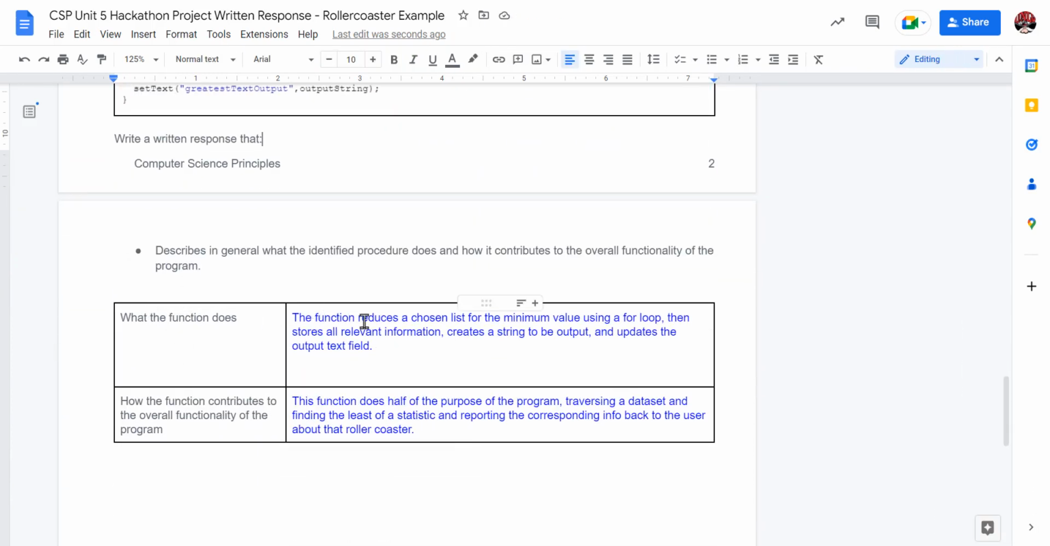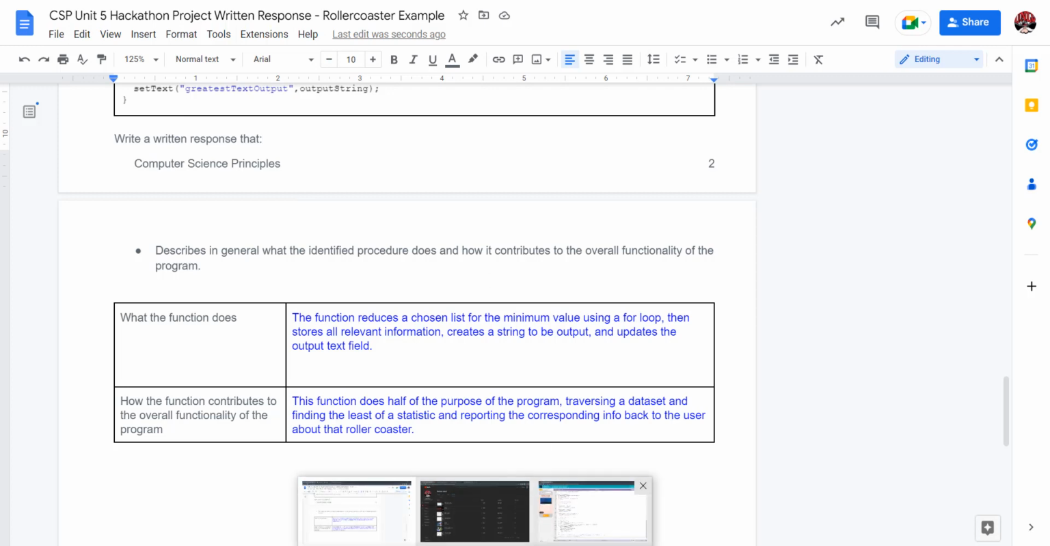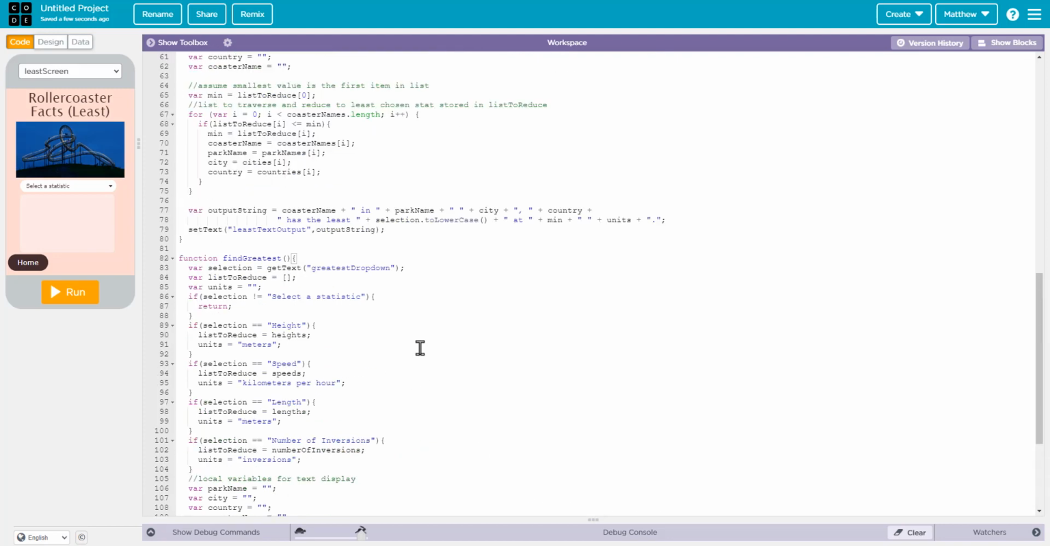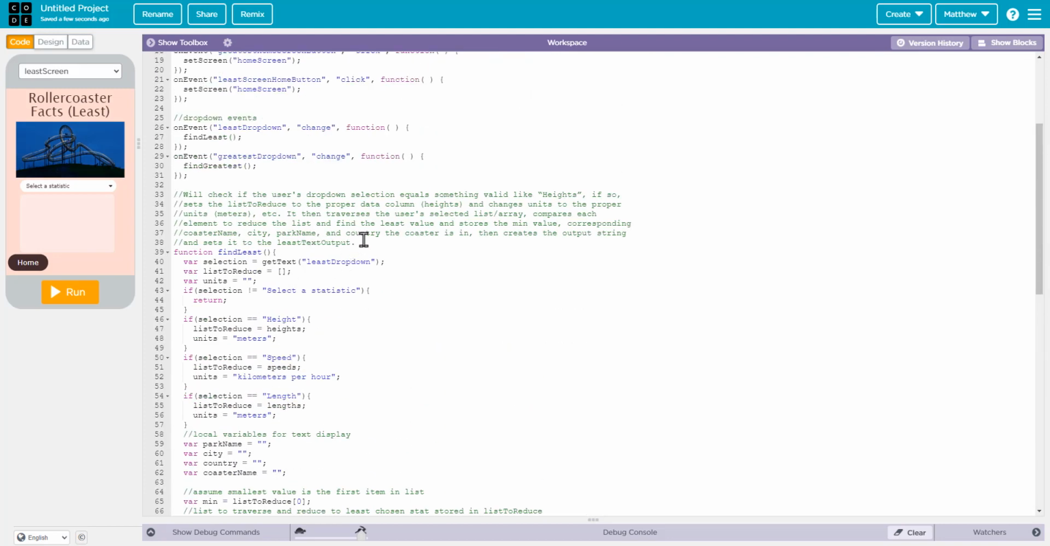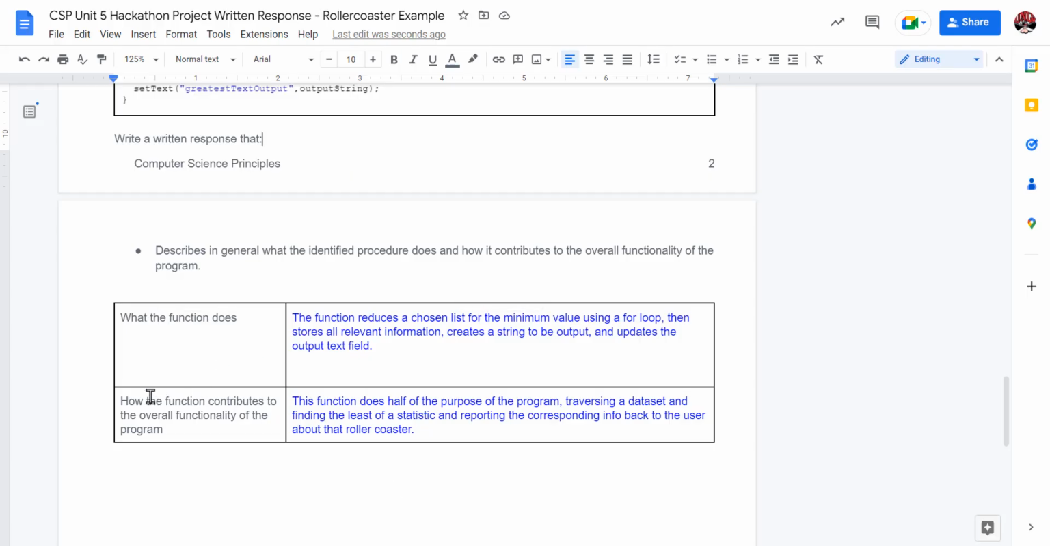What does the function do? The function reduces a chosen list to the minimum value with a for loop and stores all relevant information. This is basically what we just had in our other sheet, right? I can even use the commentary we used for our least, right? Is essentially what it does. So you're going to describe what it does in detail, how the function contributes to the overall functionality of the program. Well, it basically does half the purpose of our program, right?